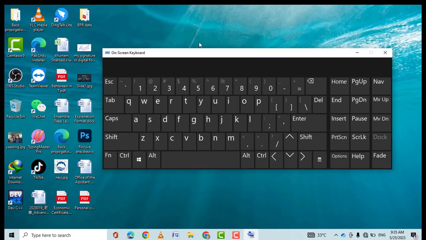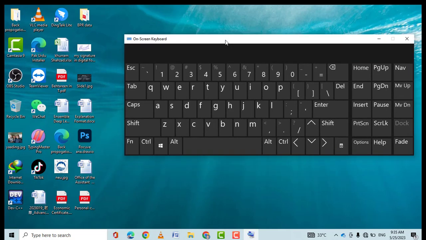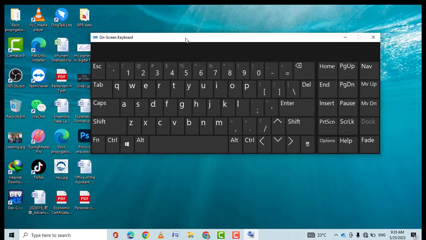This is a very useful tip you can use if your keyboard got some problems on some keys. Then you can use this keyboard on your computer while typing, or any tasks you want to perform. You can just use these keys very comfortably. I hope this video will prove very helpful for you.